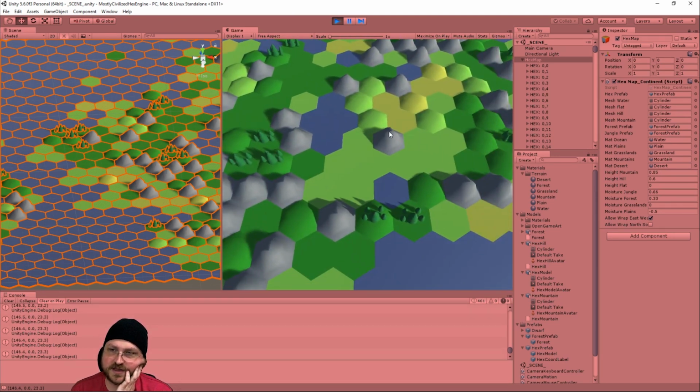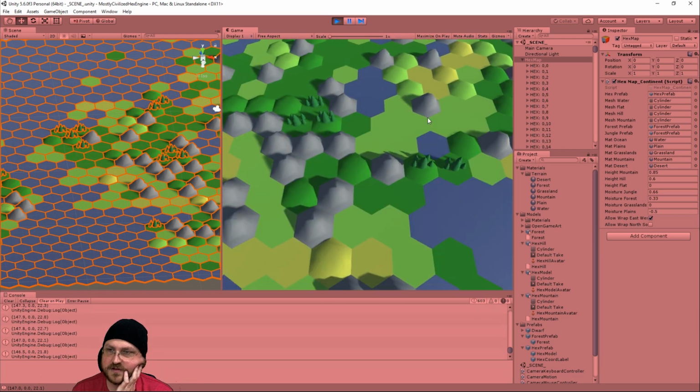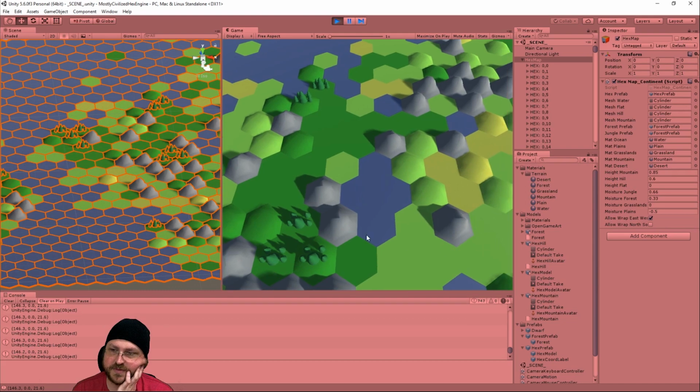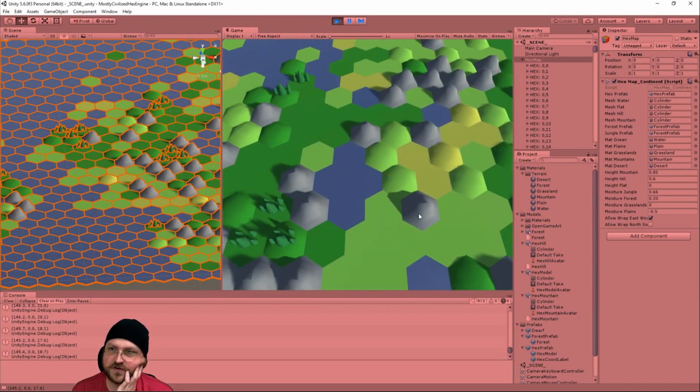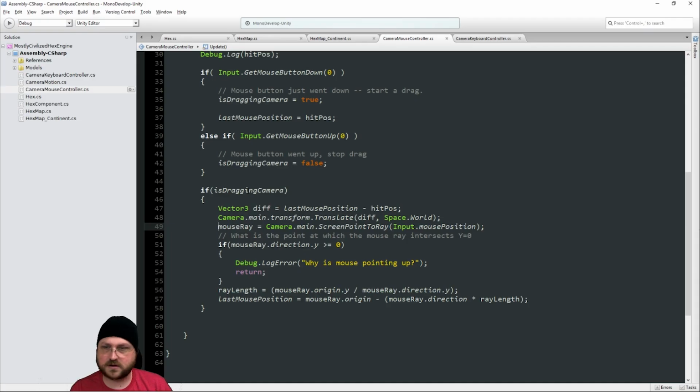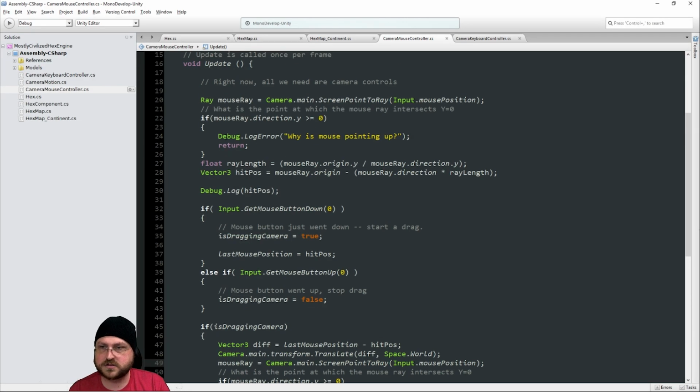Because you've got to remember, I'm not clicking on the peak of the mountain. I'm clicking at ground level, so it's more like right there-ish. There we go. You see how my mouse is always staying at the bottom of that hex? No matter what I do? That's what I'm looking for right there. Oomph. Feels good. Feels real good. All right, let's get rid of that debug stuff.